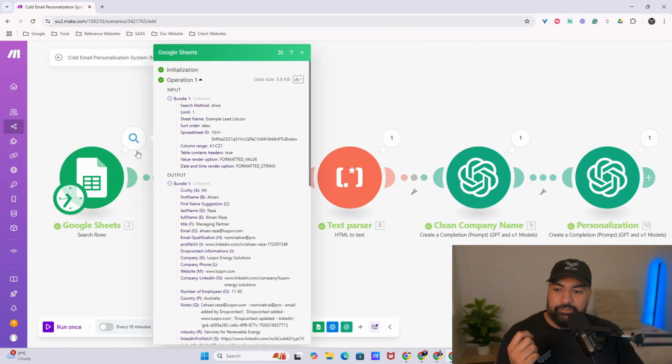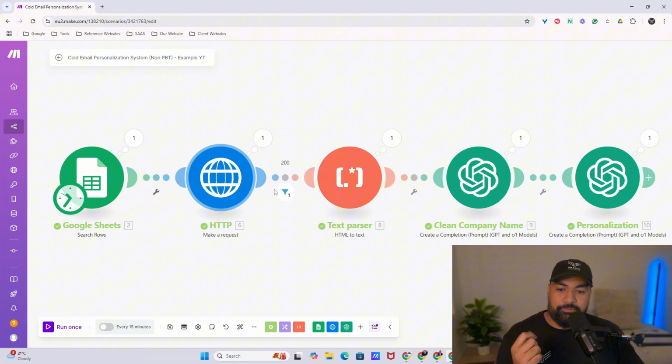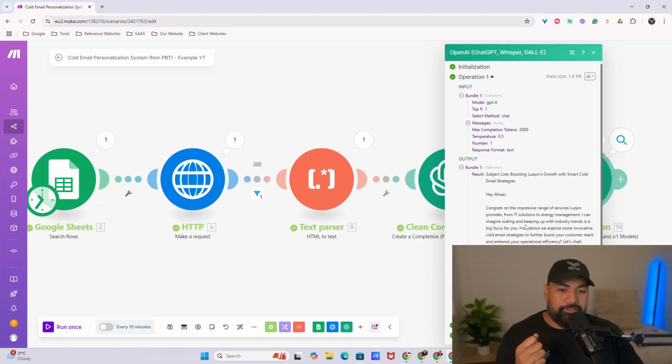It's picked up Raza. Yep, so it's picked up Raza Asan. It's run it through, it's searched his website, it's obtained his company name, and in here is the module that is the personalization, and it's generated this message which says, "Hey Asan, congrats on the impressive range of services Lucon provides, from IT solutions to energy management. I can imagine scaling and keeping up with industry trends is a big focus for you. How about we explore some innovative cold email strategies to further boost your customer reach and enhance your operational efficiency?"